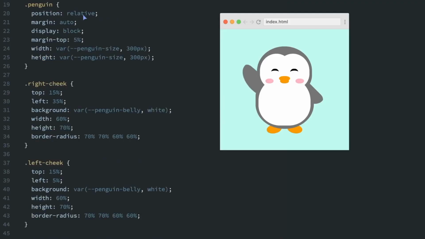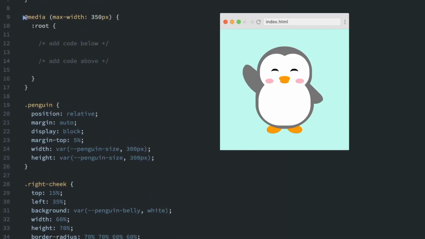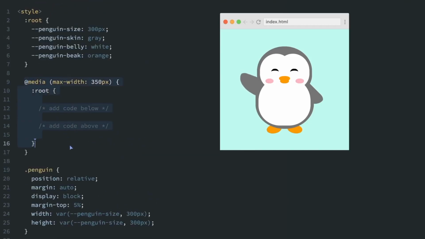Media queries can be used to change variables. Media queries make different CSS apply depending on the size of the screen. So here's a media query for max width 300 pixels. So we can make variables that only apply when the max width is 350 pixels.